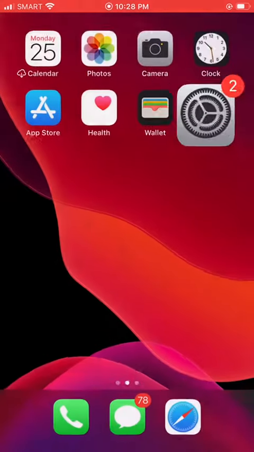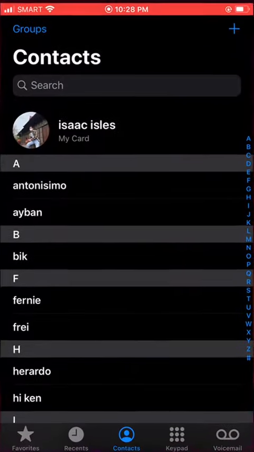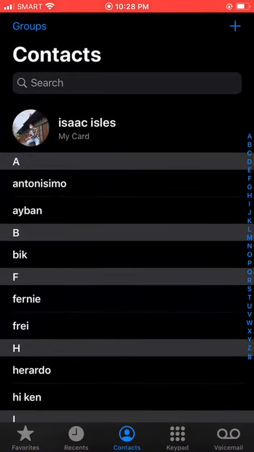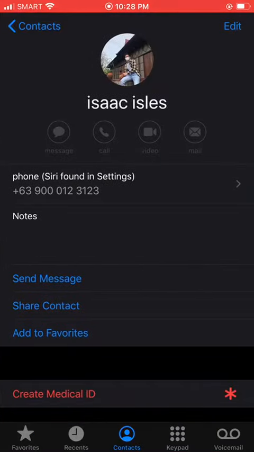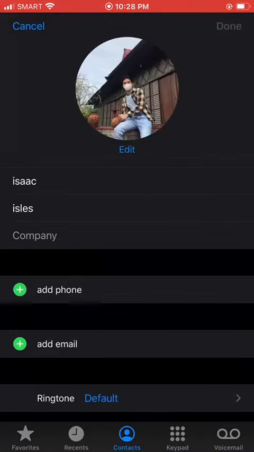Next thing you want to do is go to your contacts, the list of your contacts, and then on the top portion, you can see your name, and then under that is My Card. It's basically saying that you already have a card inside. What you want to do is click on that, and then as you can see, it displays your phone number.